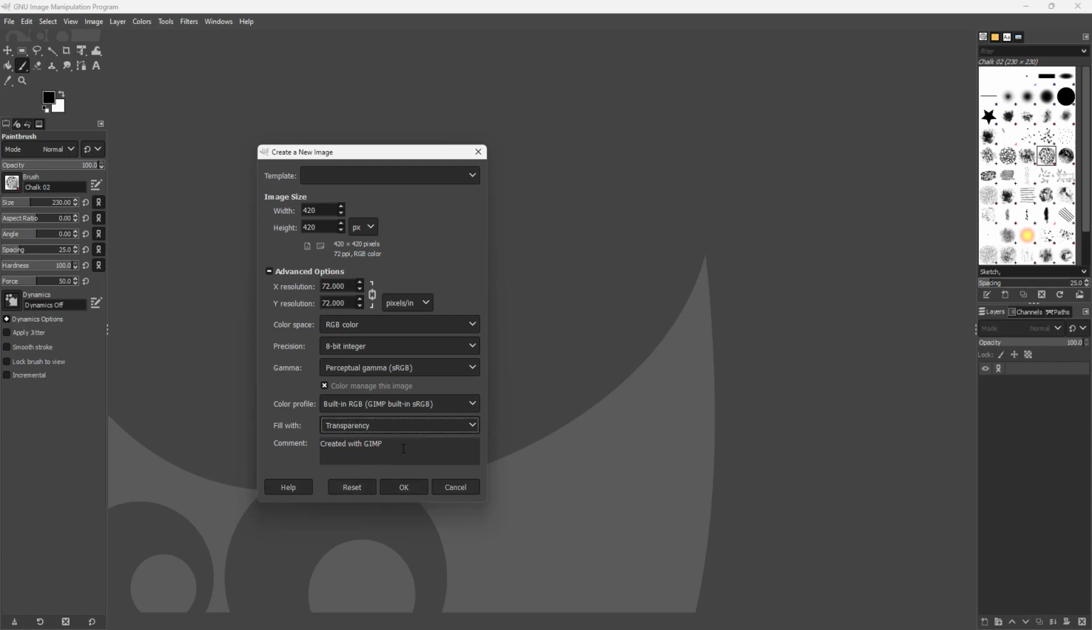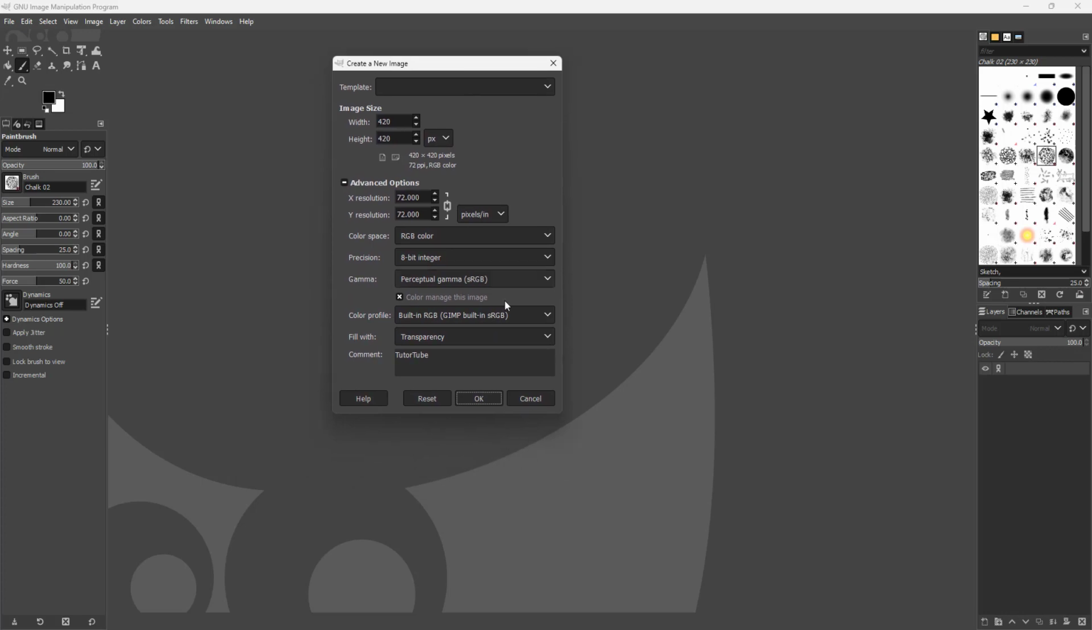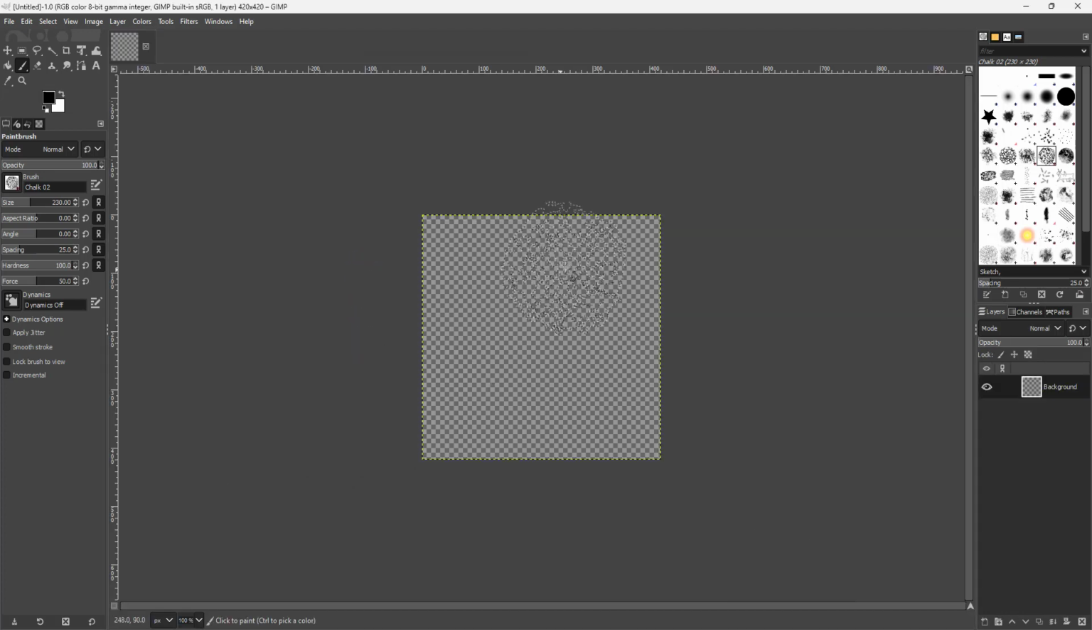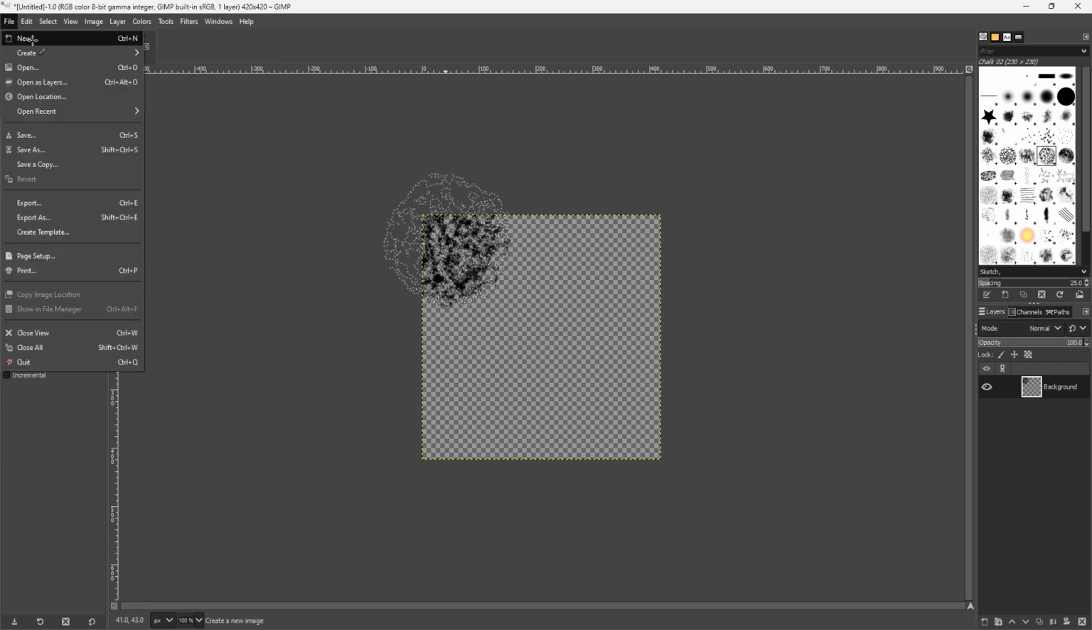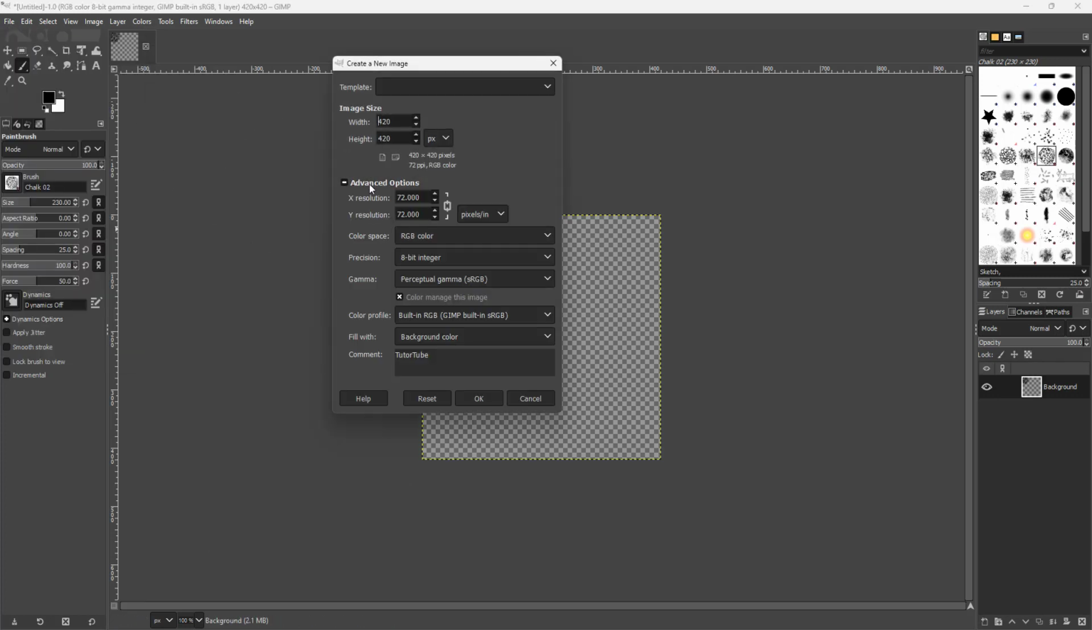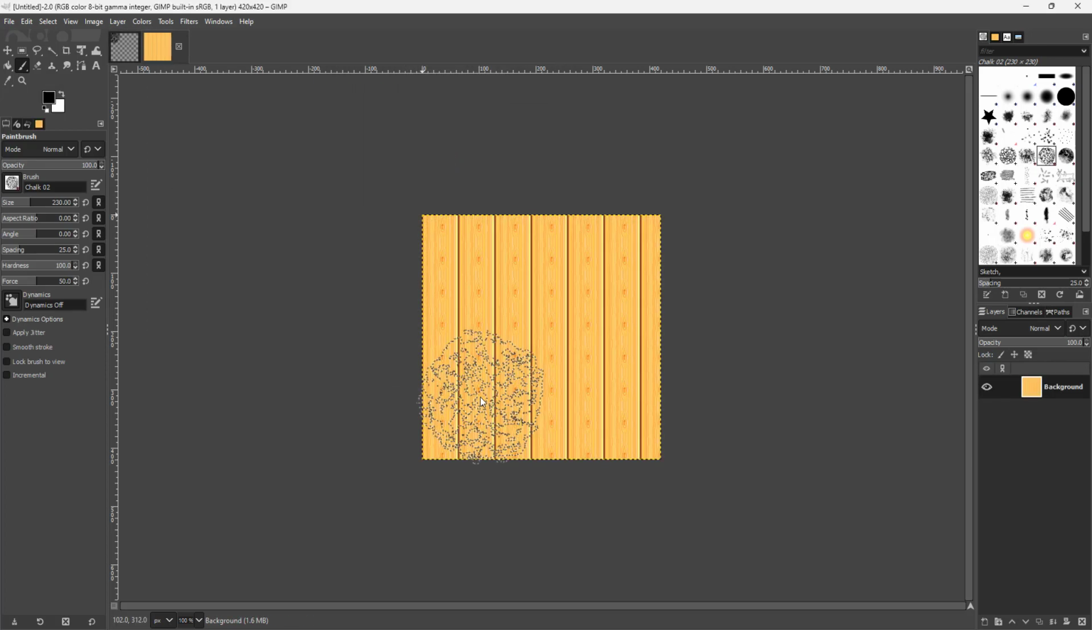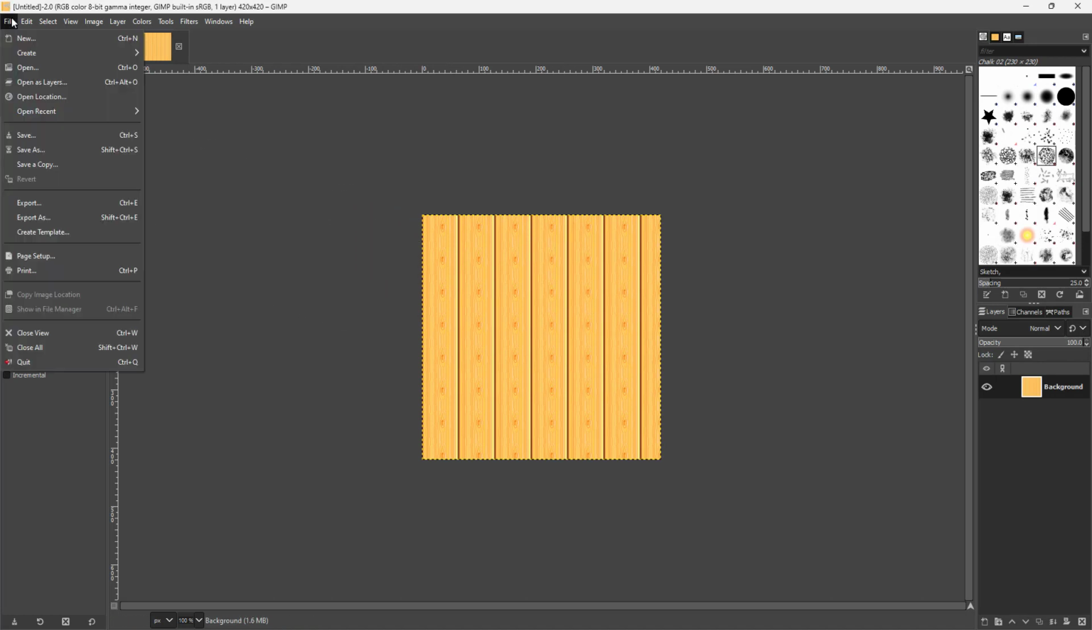If I were to select transparency right here, and in the comment I can add a comment to the file. Press OK, and then the file will be created right here, and you can see the transparency. Now if I go to File and then New, go to Advanced Settings, you can see that pattern is an option. Press OK, then you get a pattern instead of a background, as you can see right here.